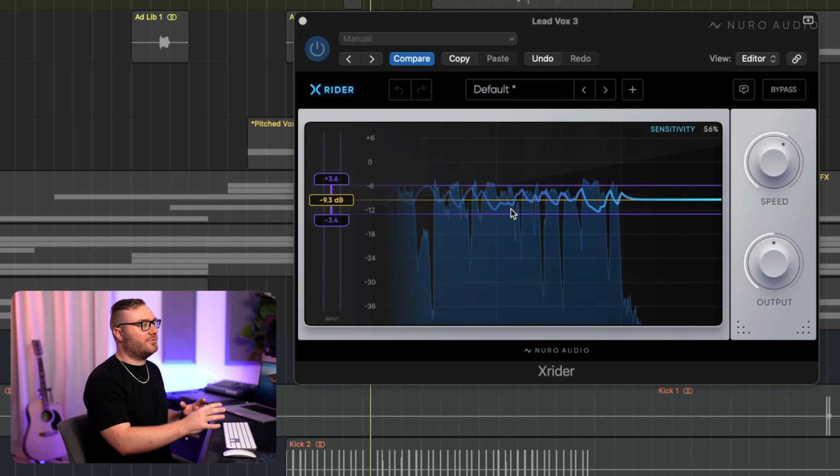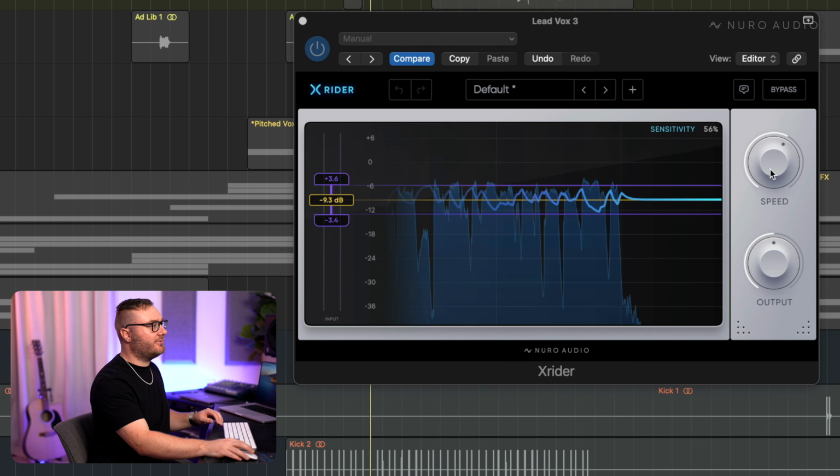But there's another huge difference here between Xrider and a compressor, and it has to do with the other controls we have with Xrider. Listen to what happens when we adjust the speed.